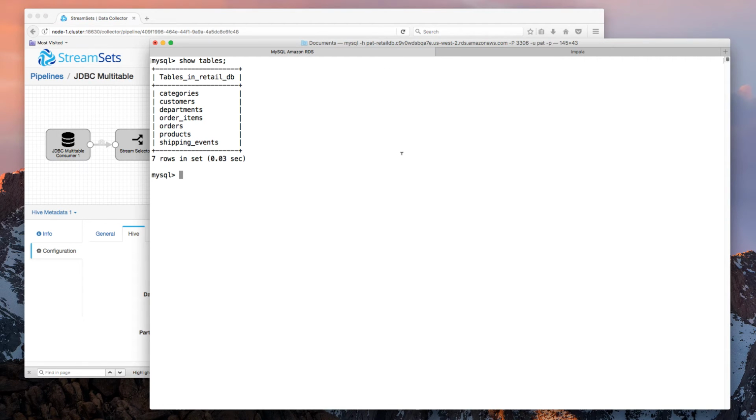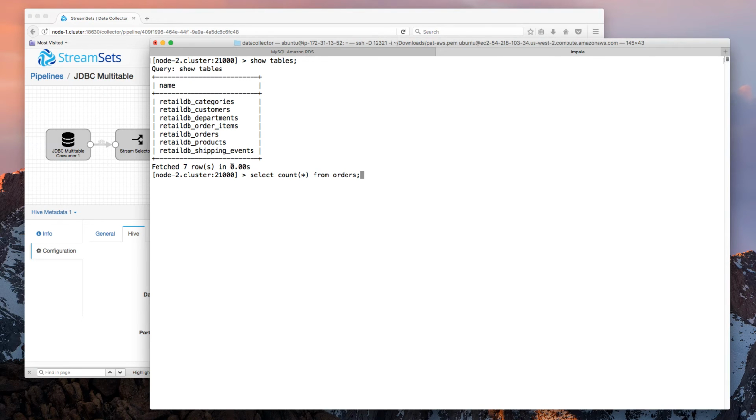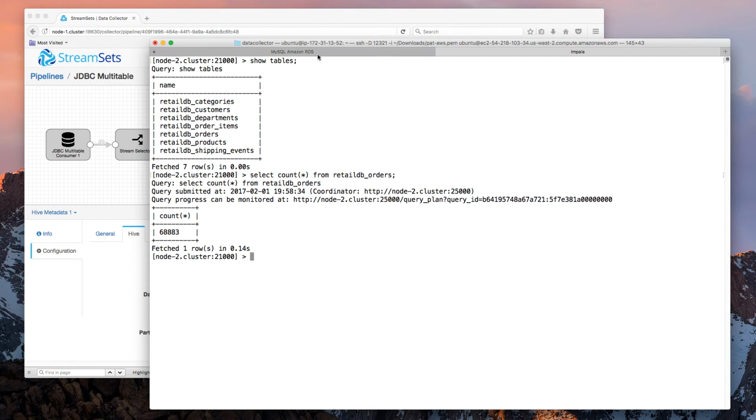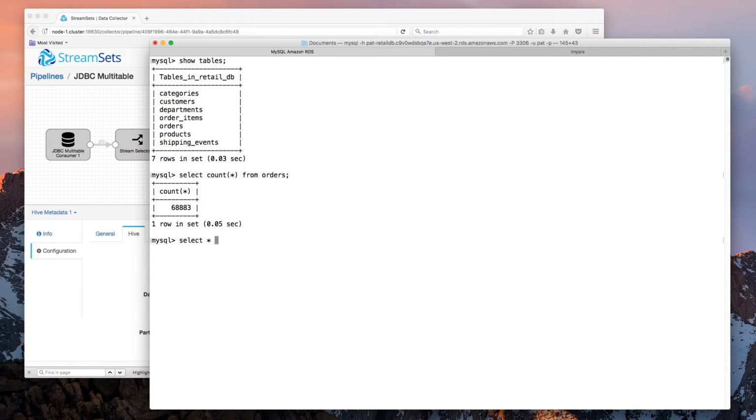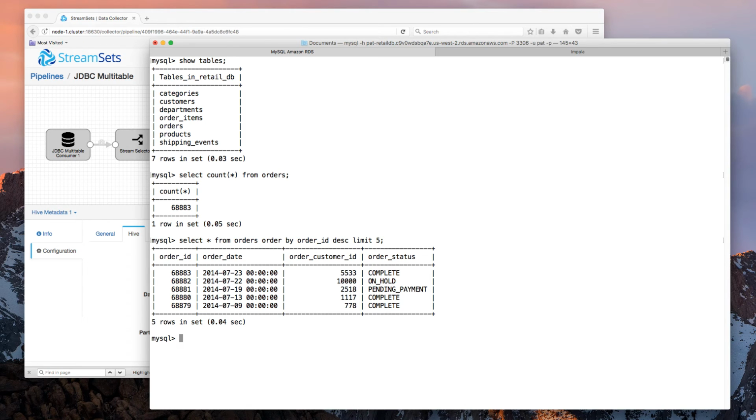And I can see here if I do select count star from, let's see, there's plenty of orders in the database. I can see there's 68,000 of those, and I can actually go and verify the exact same thing here. I just need to remember that retail DB prefix. See the 68,883 there. And I can even do things like select star from orders, order by order ID descending limit 5. Just get the last 5 orders there.